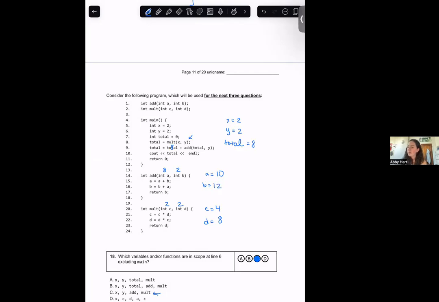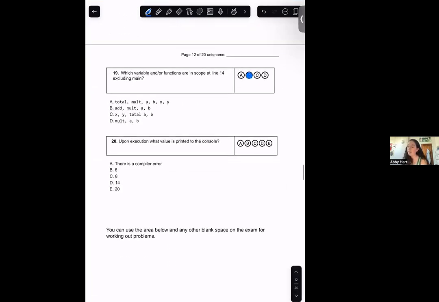And we are returning B. So now the result of add of total and Y was 12. So now total gets set to 8 plus 12, which is 20. And then we are printing total, which is 20, and returning 0. If we go back here, it asked us what was printed to the console, which was 20. So E is the correct answer here.